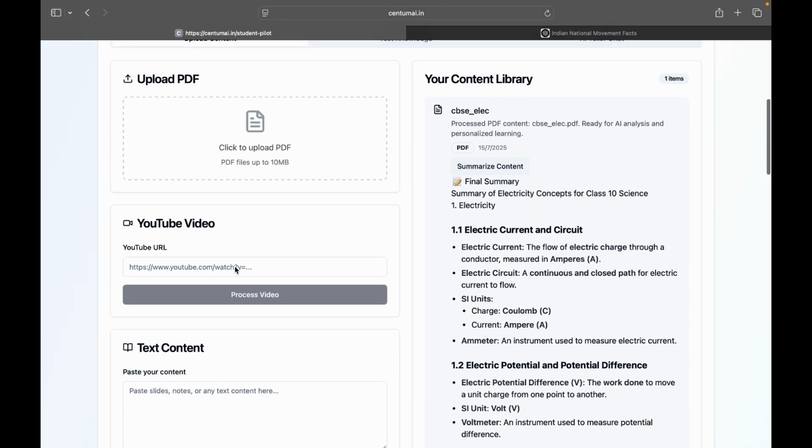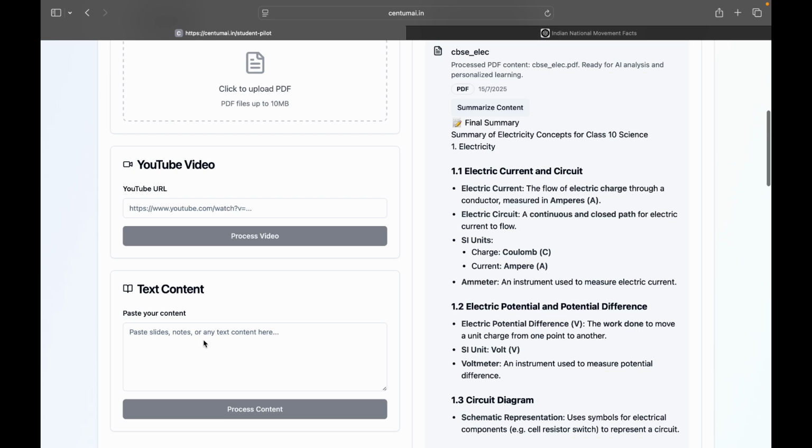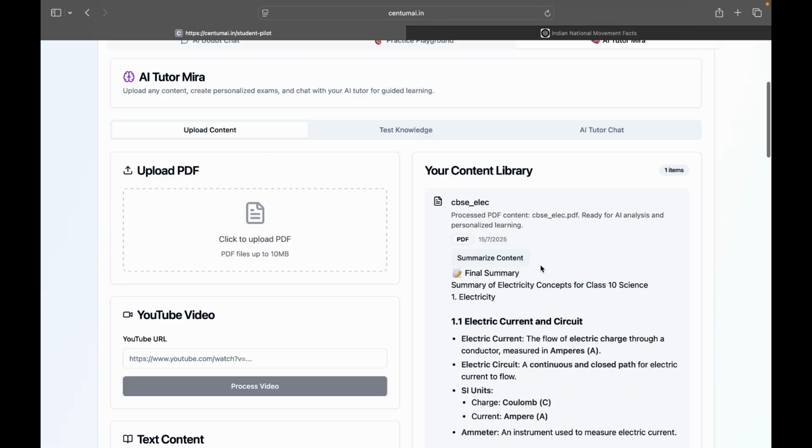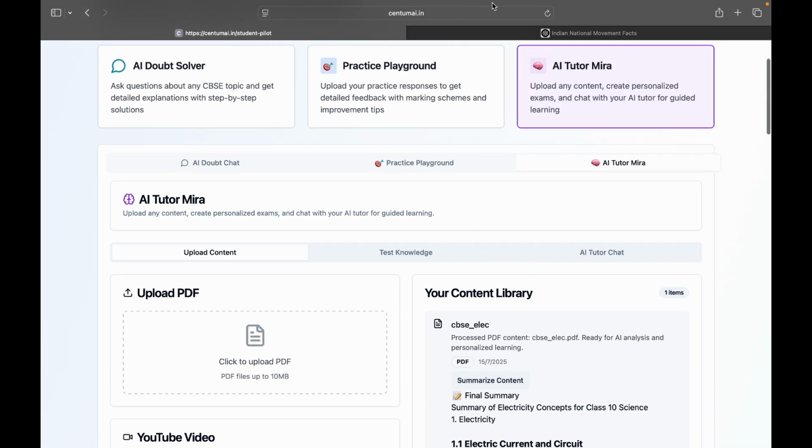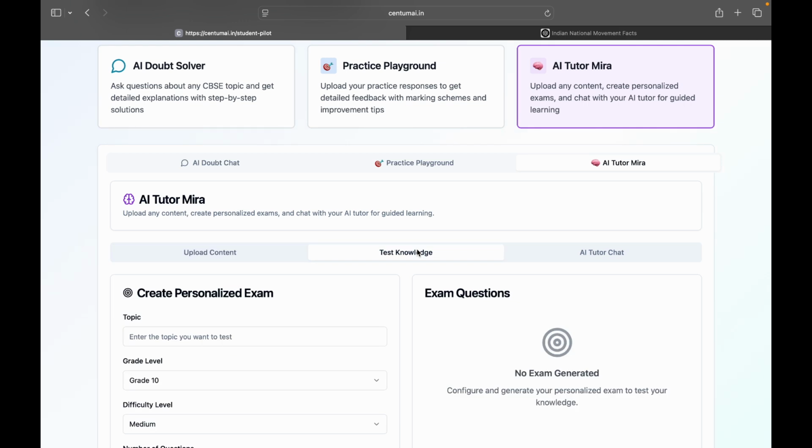Similarly, you can also give in some YouTube video or just paste in one paragraph from a text which you didn't understand into this text content, and you'll be getting similar, well defined, comprehensive solutions which will help you understand that topic. Moving on to the next feature, which is test knowledge.